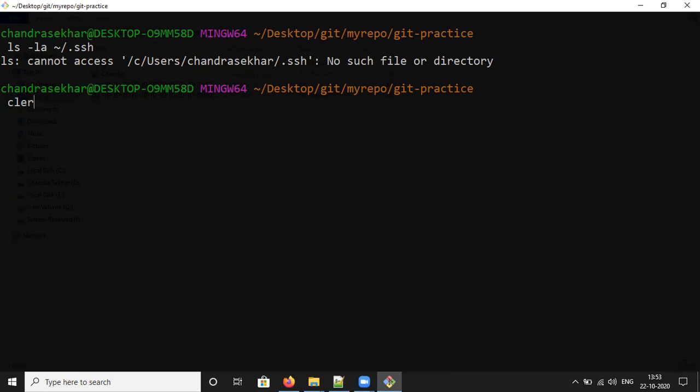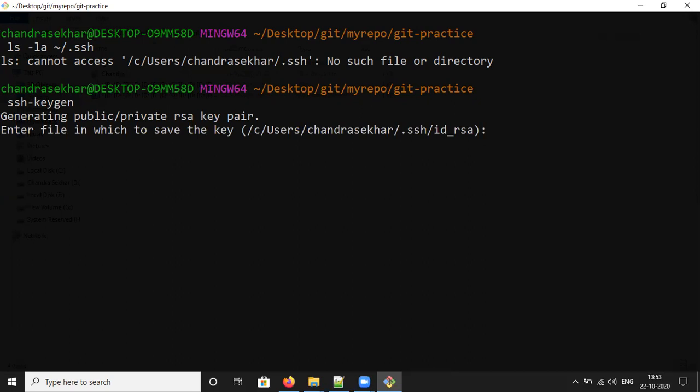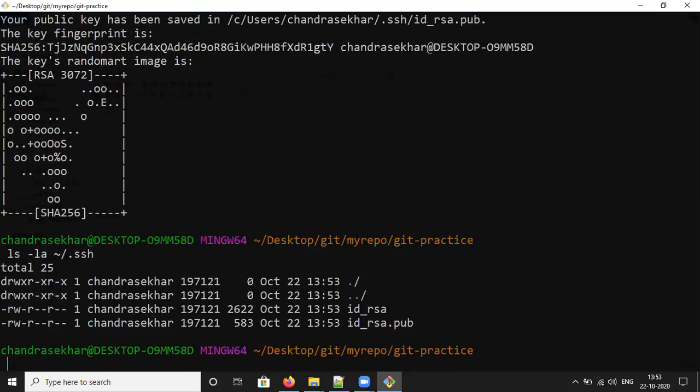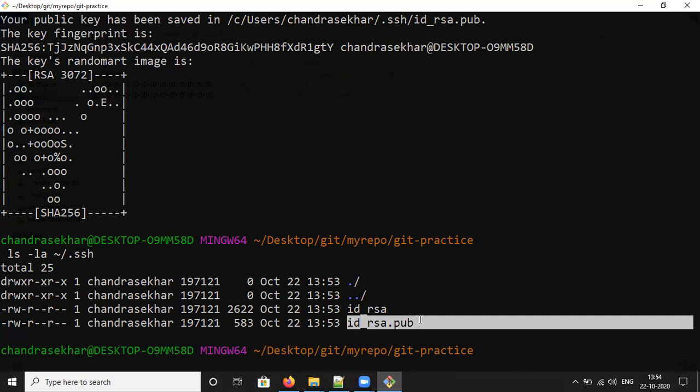Now I am going to generate the key with ssh-keygen. Press enter again. Now I can check the below commands. See, here it is generating id_rsa and id_rsa.pub. We need to take this id_rsa.pub public key and save it in the Git remote repository for the entire github.com account. Then only you can use the SSH URL.